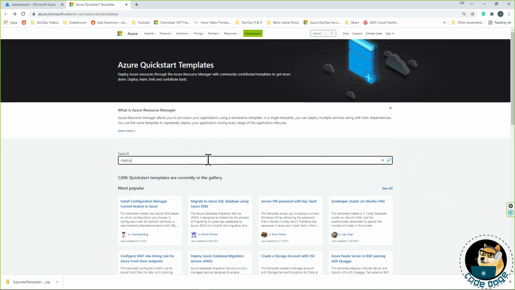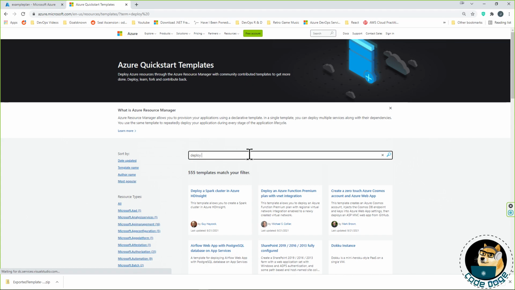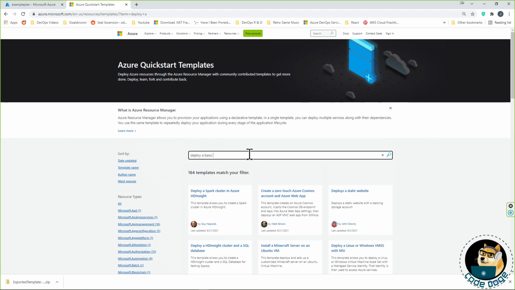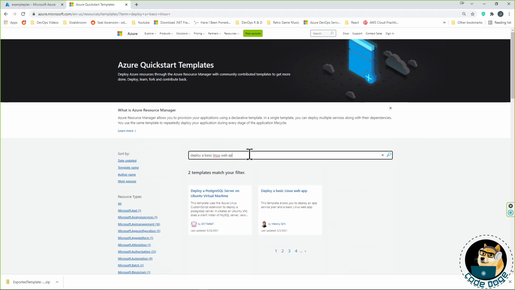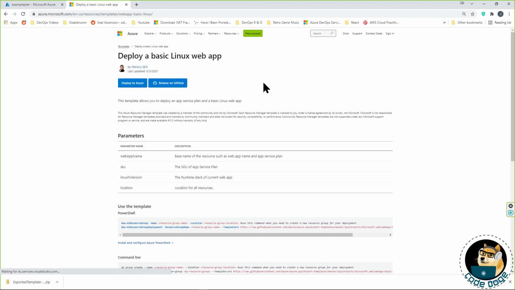Okay, so per Microsoft's documentation, we'll follow along and we'll just start by going to the search bar and typing "deploy a". Okay, so it already understands that we want to do something. Deploy a basic Linux web app. Okay, so if we do that, we have one option over here. We click on this, and over here we see two options.